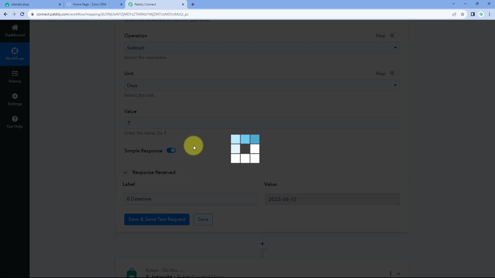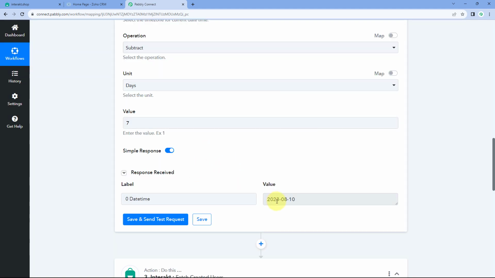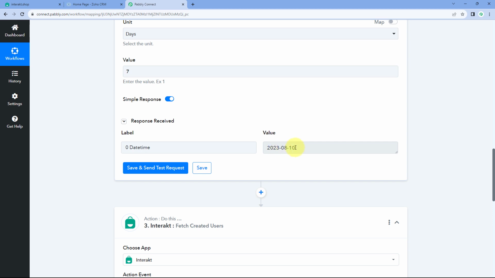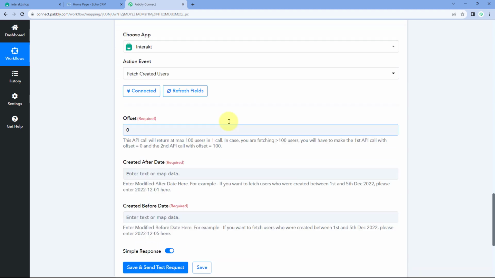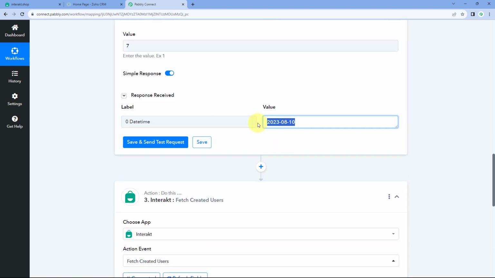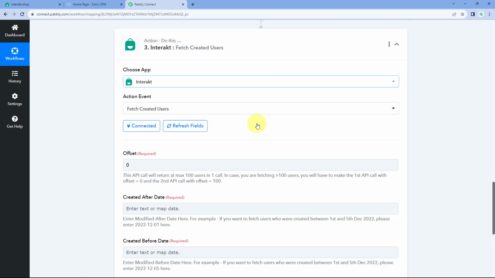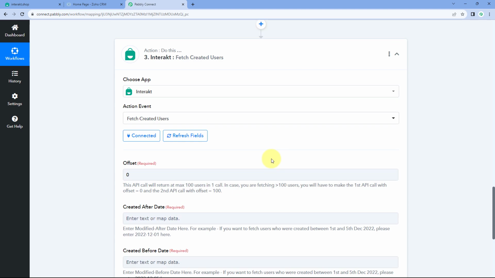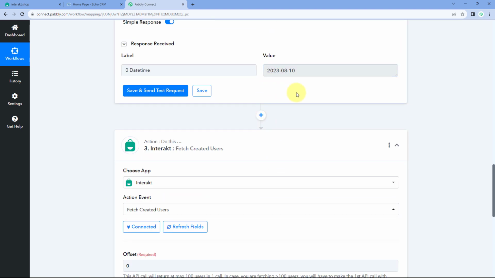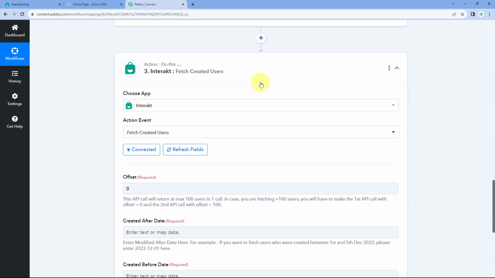Now when we click on save and send test request, here you can see in response, we have received a date that is 10th of August 2023. The date 7 days before today. So here guys, we have received the date as the created after date. Like we want to get the users which are created after 10th of August. And we now also have to get the created before date. Like after 10th of August and before what date we want to get the subscribers from.